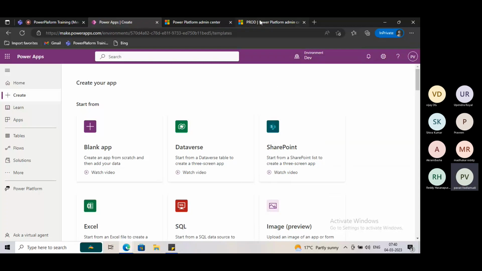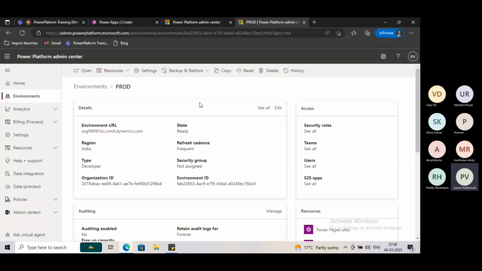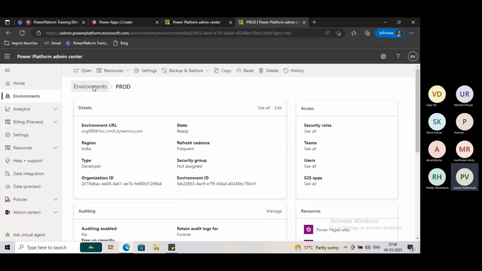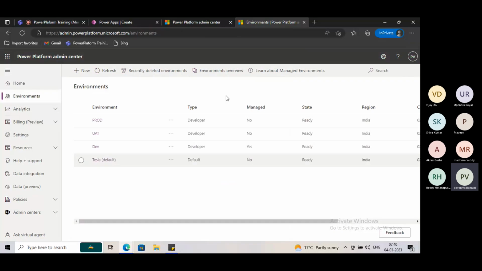This is the admin part, not the developer part. I am just giving awareness of how to create environments and how to add users into an environment. Just an overview. You should know how to add users and how to create environments.